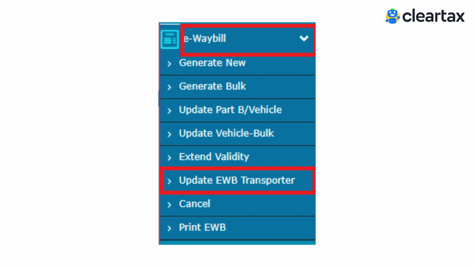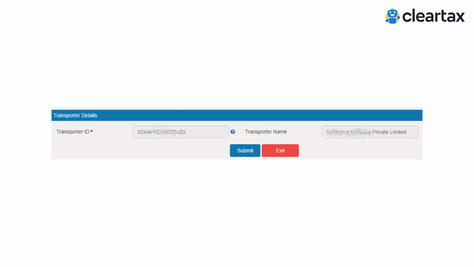Step 1. Select the Update e-way bill transporter sub-option under the e-way bill option appearing on the left-hand side of the dashboard. Note, you may enter transporter GSTIN or transporter enrollment ID. Step 2. Enter the new or changed transporter ID. Now the name of the transporter appears for your check and then click on Submit. The updated e-way bill appears on the screen. Click on Print to print the e-way bill. Note that the e-way bill number does not change by the change in transport details.